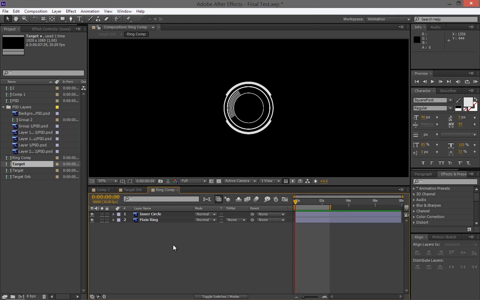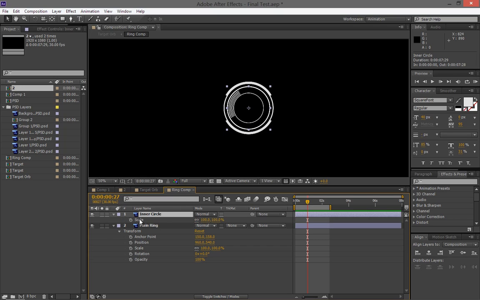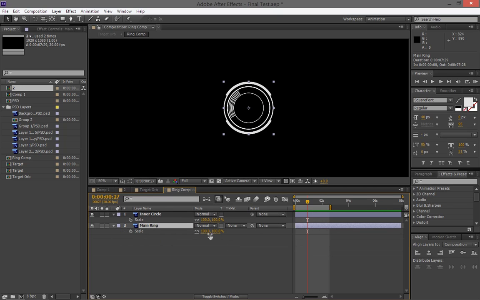That should be fine. Afterwards we basically just got our ring components in here, and I'm going to show you how to animate this along. So now that we've set this up, I'm just going to open up these, and as I told you, these are your transformation tools, and the quick shortcut for adding the scale, because we're going to make this come in from very small to the actual size of 100%. So for the inner circle, I'm just going to hit S, so it brings up the scale, and for the main ring I'm just going to hit S on my keyboard, and it basically brings up the scale.